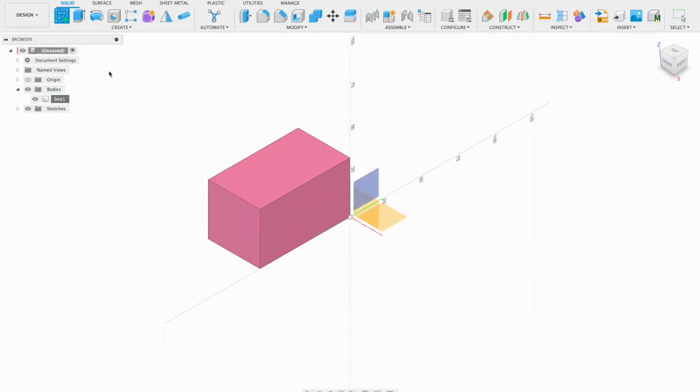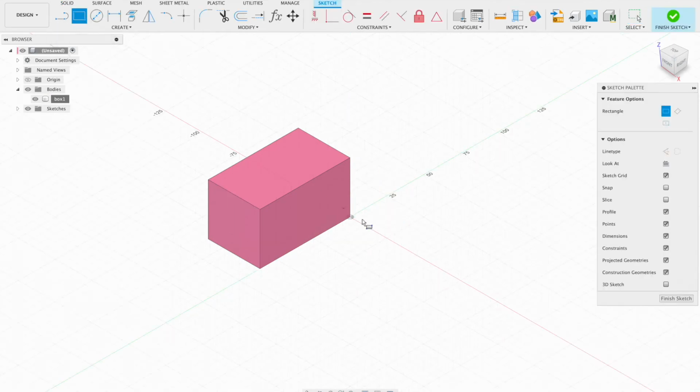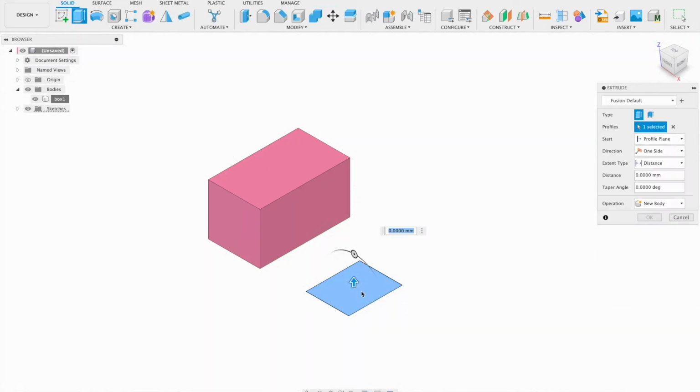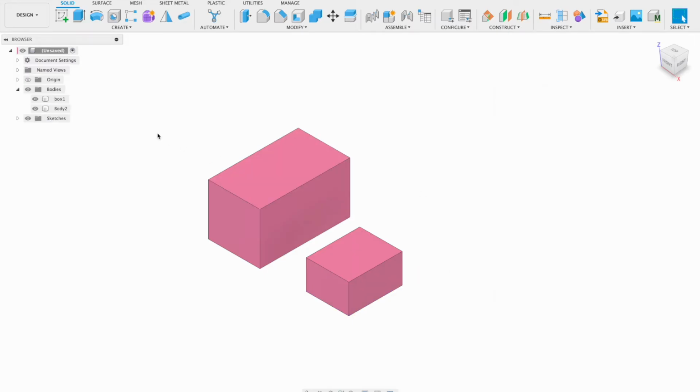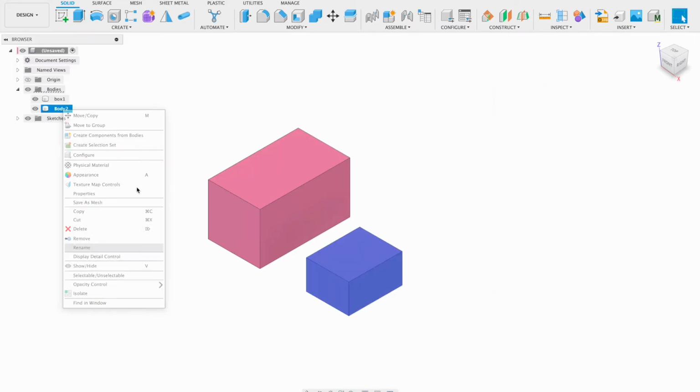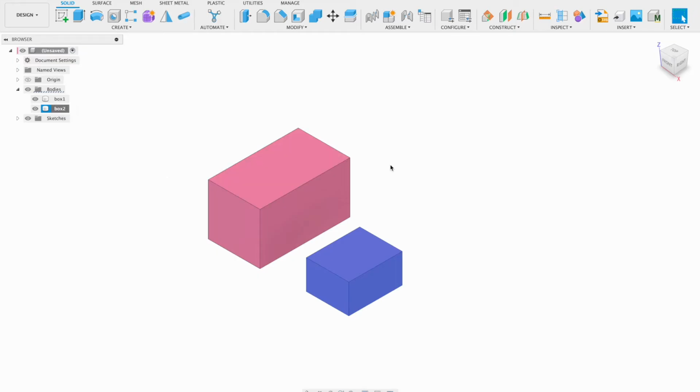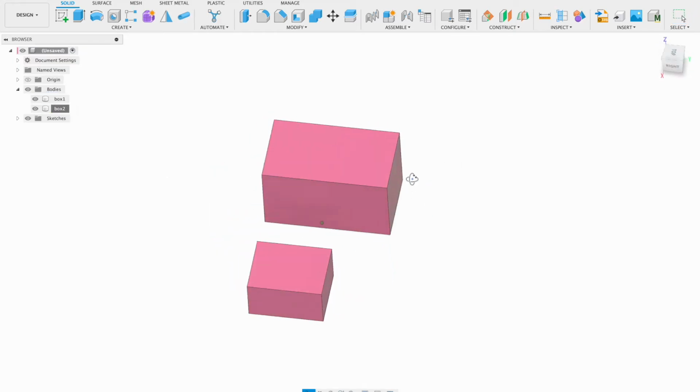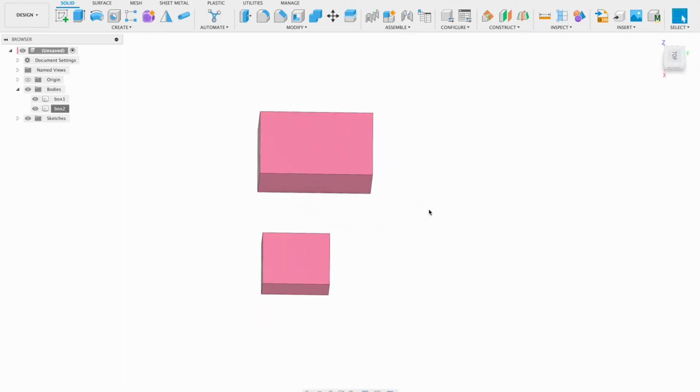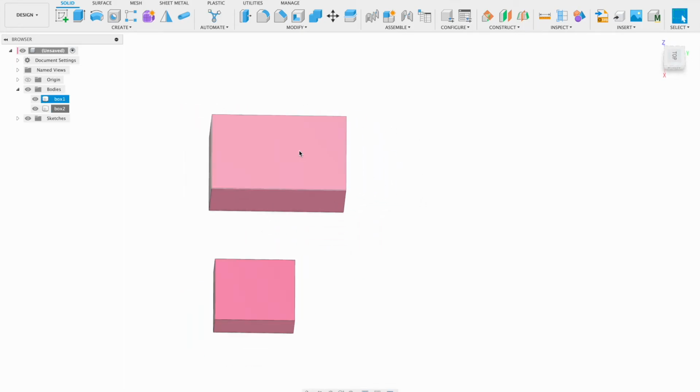And I'm going to create another sketch and create another box. This time a little bit smaller. I'm going to say OK and call this box 2. Now, the first thing you should notice is these bodies are the same color. Why? Because this is called display component colors. So everything inside of the same component gets the same color.